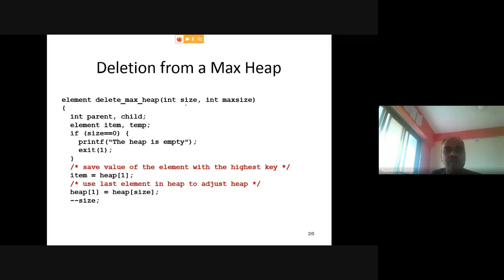So now in this case, the size should be given to delete it, and there should be a max size, the array size. Because it is possible that, if you are deleting something and initially the size is 0, you cannot delete. It means the initial number of elements in your max heap is 0. So if that number is 0, your heap is empty, so you need to just exit.